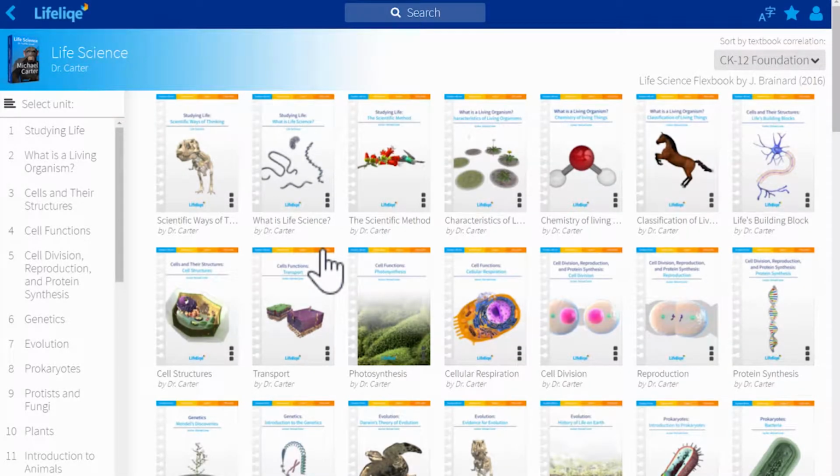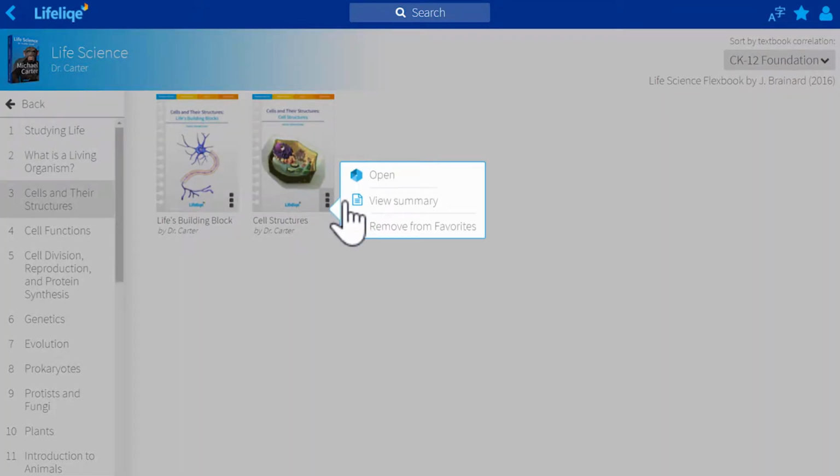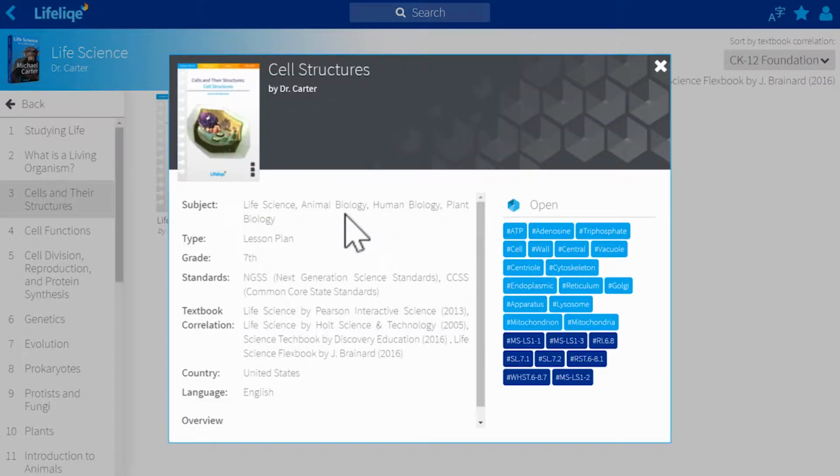I'm teaching life science, I'm teaching 7th graders, and I'm in the beginning of my course. So let's look at unit 3. And I'm teaching cell structures today. So I can either open the lesson plan right away, or I can check the summary of the lesson plan to make sure it's really the lesson I want to teach. So what I have here is different information about the lesson plan, including the keywords and textbook correlation.